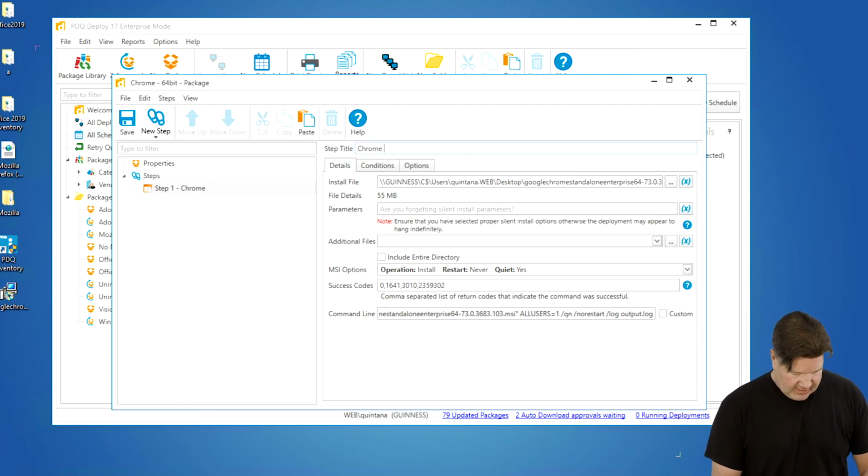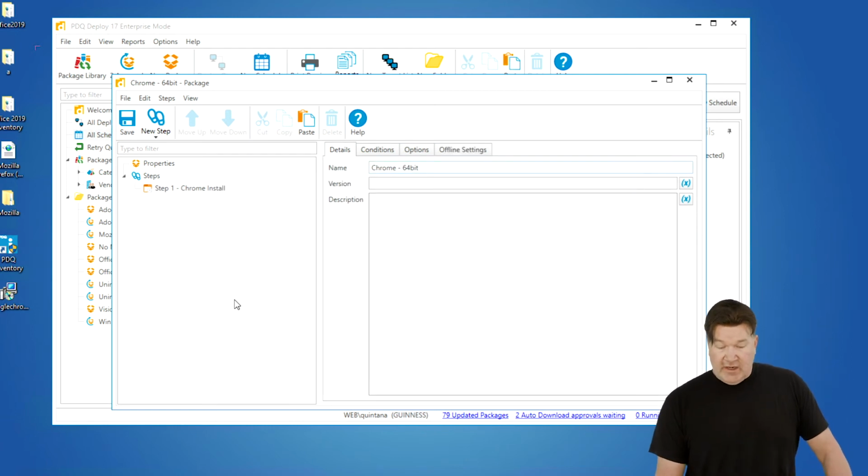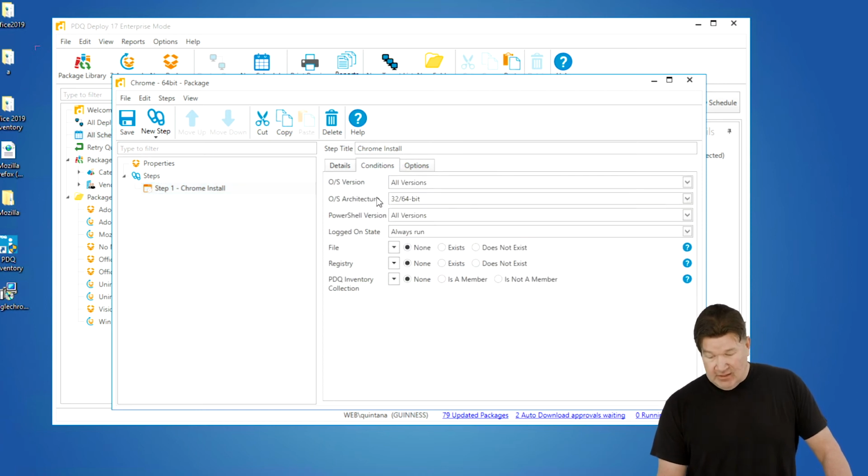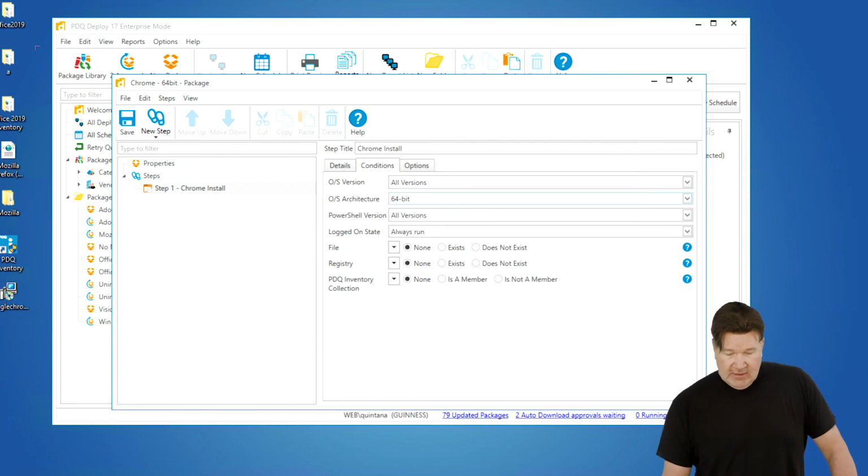We'll name the step install. And at this point, we're ready to go. It would probably be a good idea for me to put a condition on there, only to install the 64-bit version on a 64-bit machine. So we'll save this package.